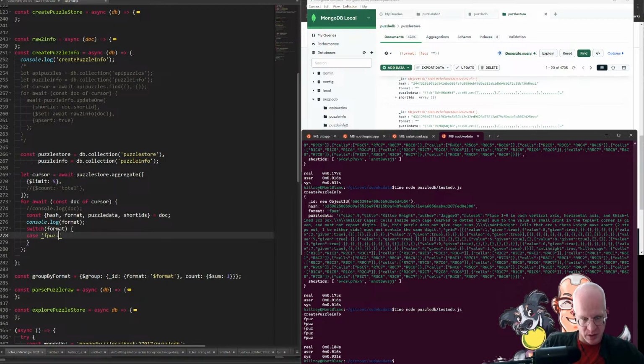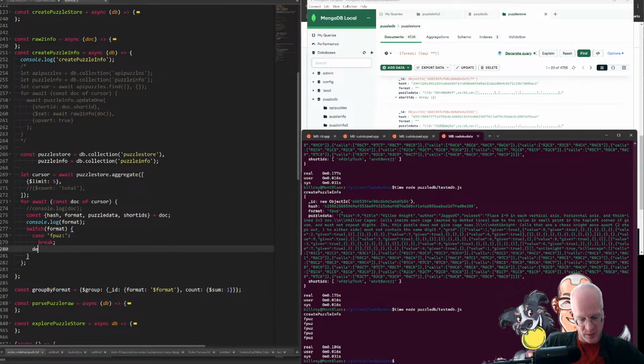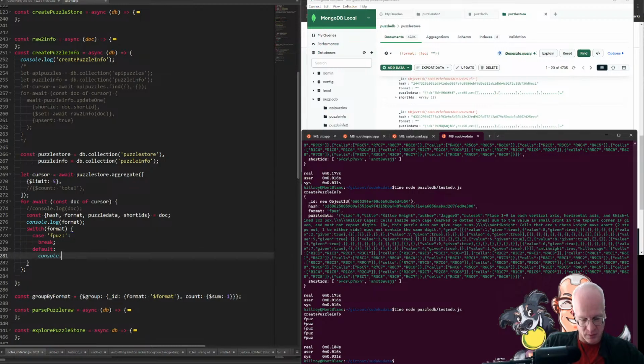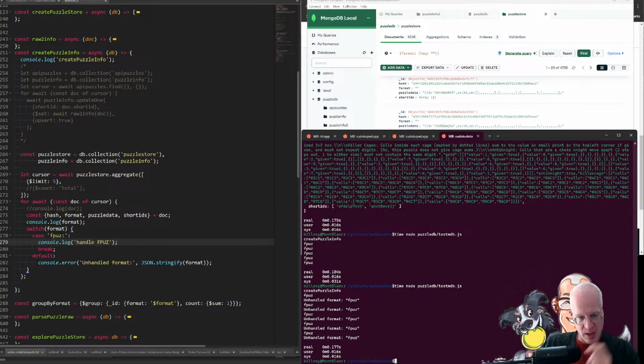Case fpus. Break. Default. Error. Unhandled format. I use stringify here, so it's easier to see an empty string. Console.log handle fpus. Boom. So that should just say handle fpus 5 times.